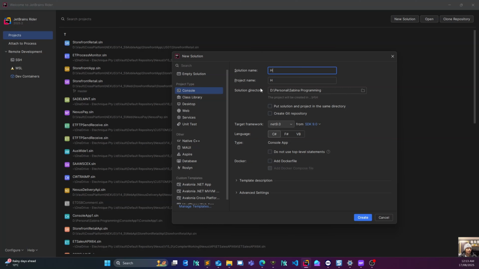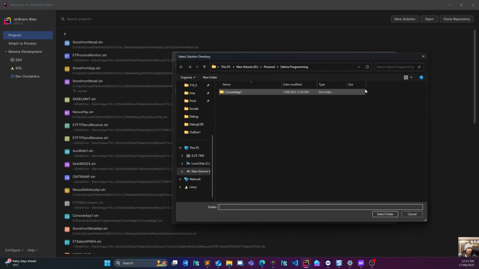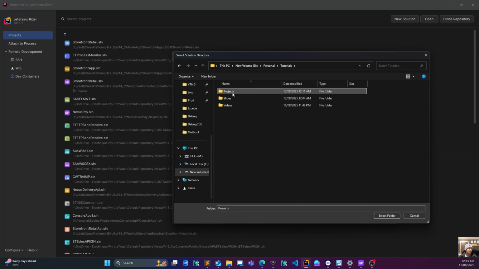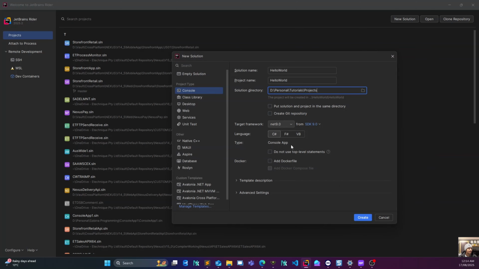We will just give it a hello world, and then choose your directory where you want your projects to be. I'll be changing it to something else, tutorials and projects. Select it, and then target framework. As I told earlier, you have .NET 9 as the latest, so we'll be choosing that. If you are working with an older version of the .NET framework, then you will need to choose full framework, and then the latest available for you will be .NET 4.8. But let's look into .NET 9.